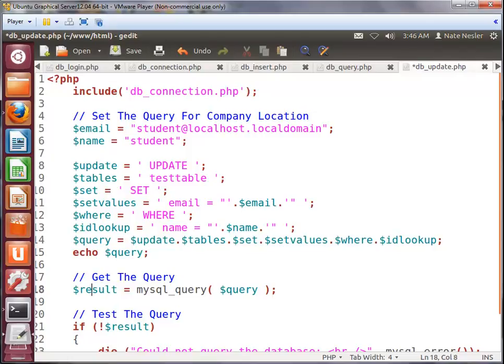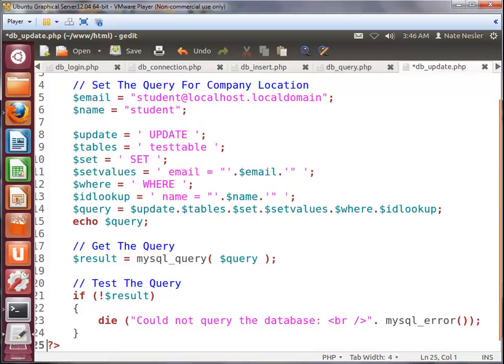And so this is going to affect any record that had the name student in it. It's going to change the email address accordingly. So mysql_query here, and we're going to execute our query and return the result. And again, update's another thing where there's really nothing that comes back that we need to process. It just needs to see if it worked or not.